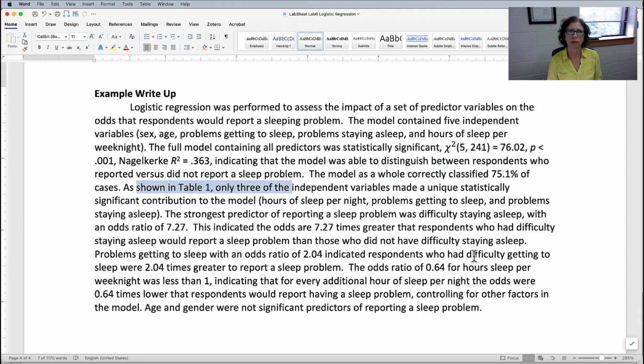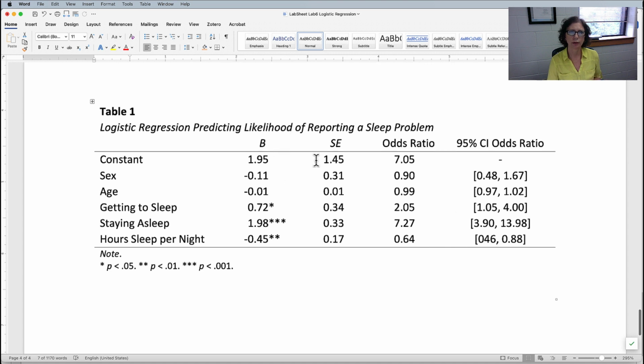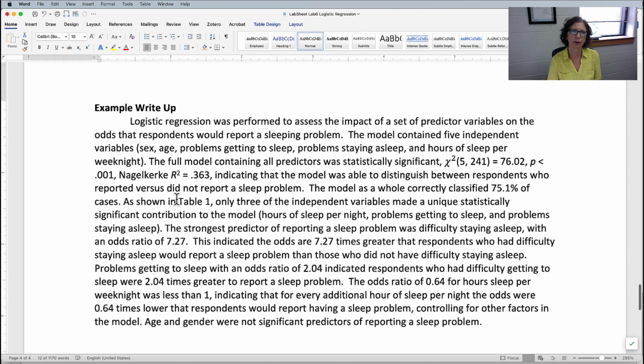And we can build a table, would look kind of like this, where we're letting the reader know the information from the odds ratio, the confidence interval of the odds ratio, and the other estimated items like the regression coefficient and the standard error, and letting the reader know the significance levels of those predictors, and letting the reader know where the table is. Only 3 independent variables made a unique, statistically significant contribution to the model, and those are the ones they are. The strongest predictor was if someone indicated they had trouble staying asleep, that they were 7.27 more times likely to report a sleep problem. So you see a little bit of that interpretation there, letting the reader know what the odds ratio was, but then breaking it down for them.